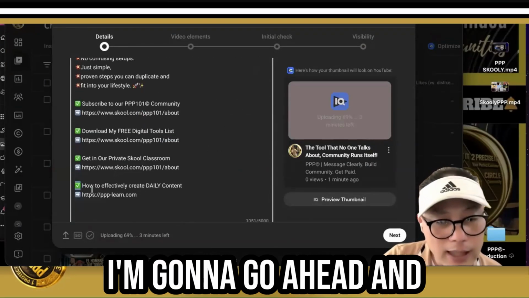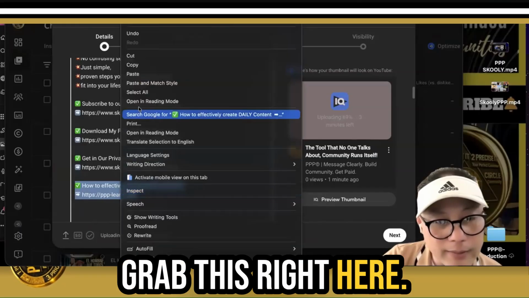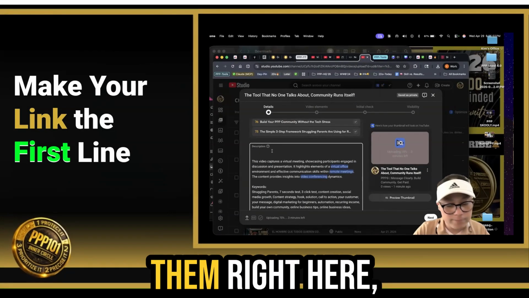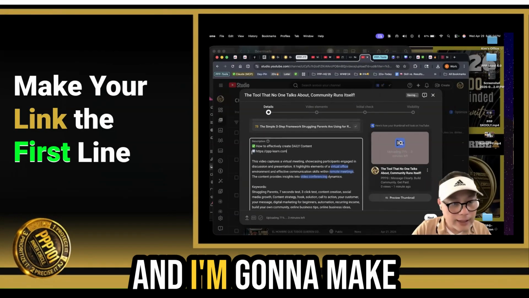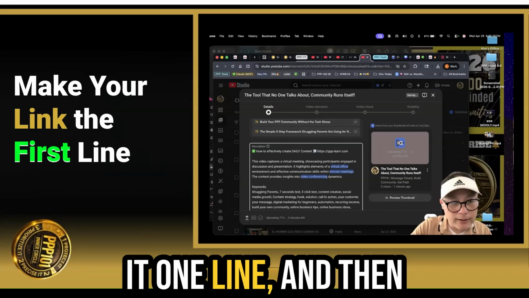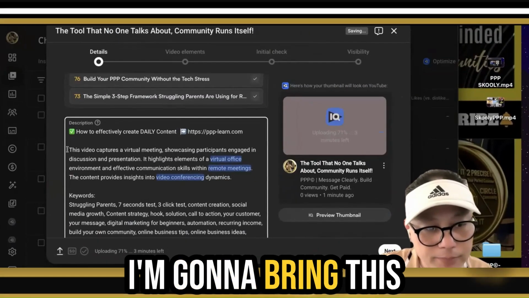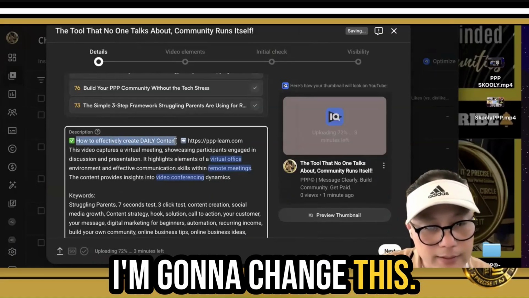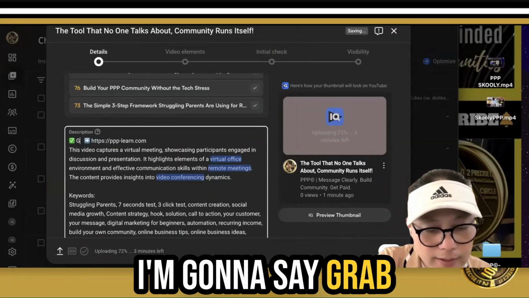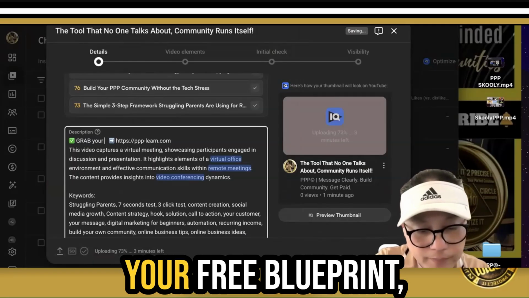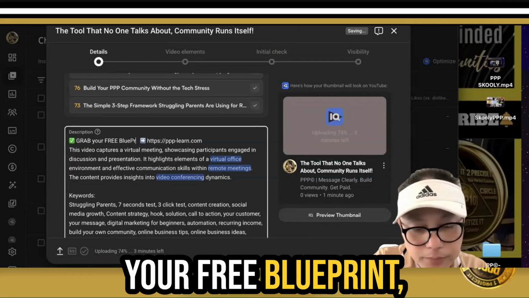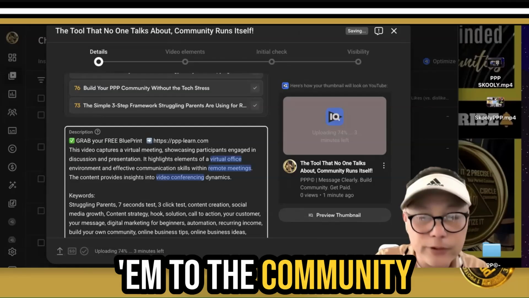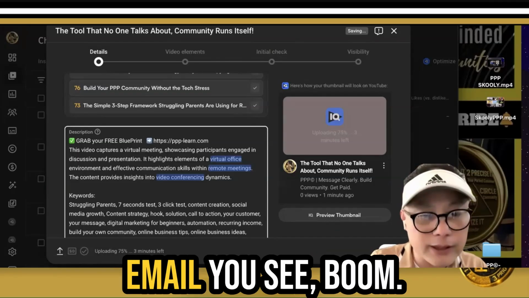So I'm going to go ahead and grab this right here. And I'm going to tell them right here. I'm going to make it one line. And then I'm going to bring this right underneath it. But I'm going to change this. I'm going to say, grab your free blueprint. But it's going to take them to the community, and they get the blueprint through the email. You see?